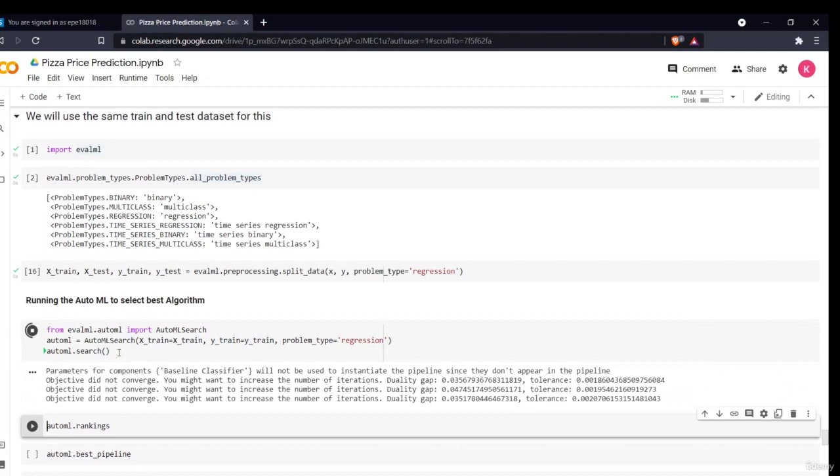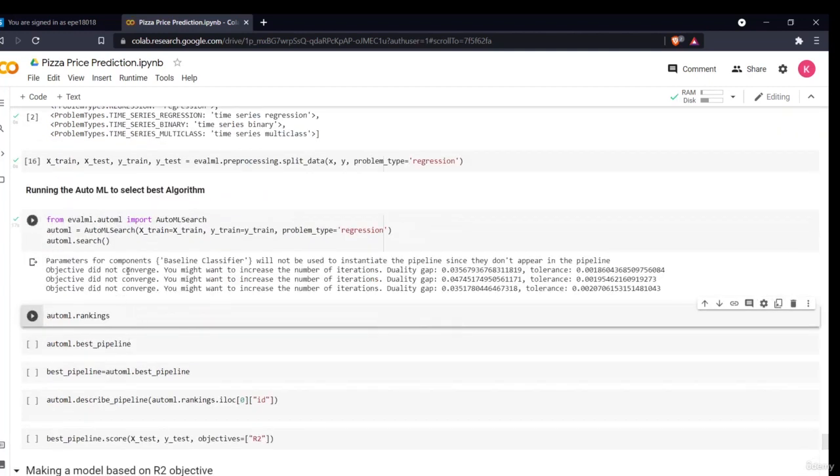It will basically run for all the commands and see which is my best pipeline, and which suits my parameter best. When you run it, it will go through all the models which come in the regression part. As you can see, it is automatically searched.